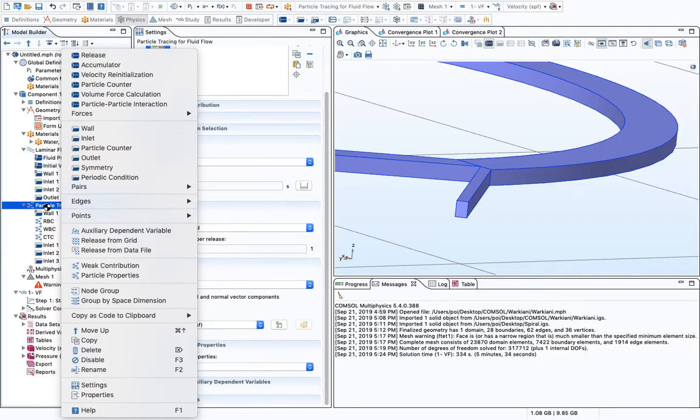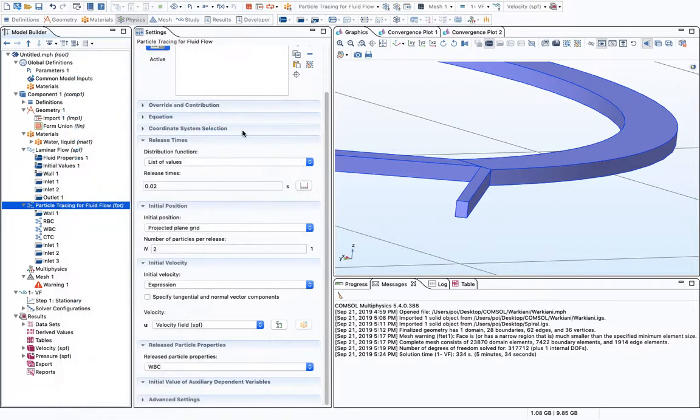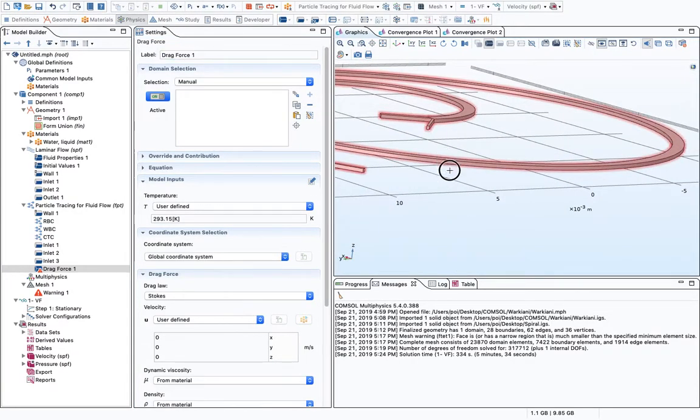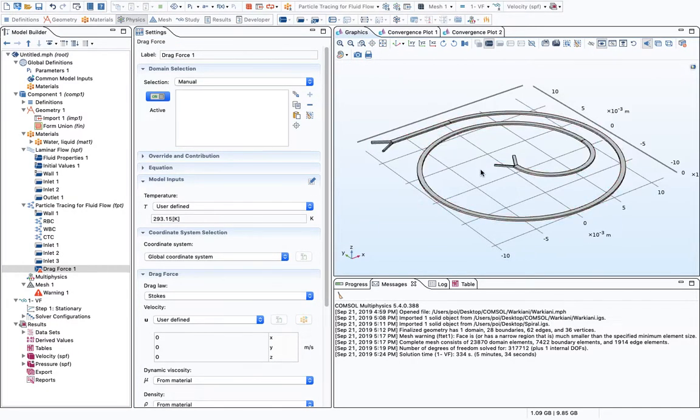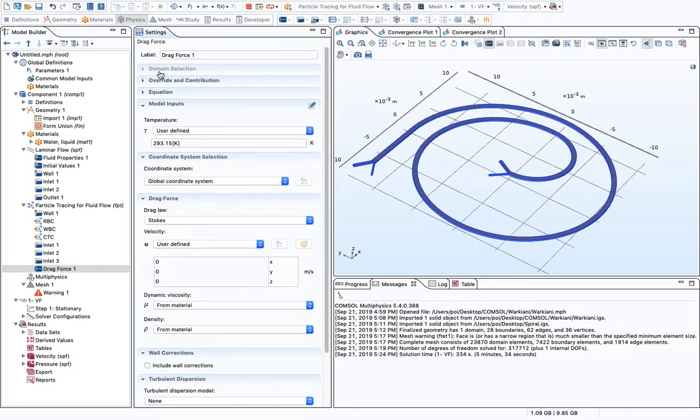So I'll just right-click on this particle tracing for fluid flow physics, and under forces, I'll locate drag and click on it. Once I do, I have to tell COMSOL where in the domain this drag force is exerted on the particles. Now, in the whole domain, the drag force is acting on them. I just click on the whole domain, and once I do, the whole domain is selected and turned blue, and I can continue giving it other options.